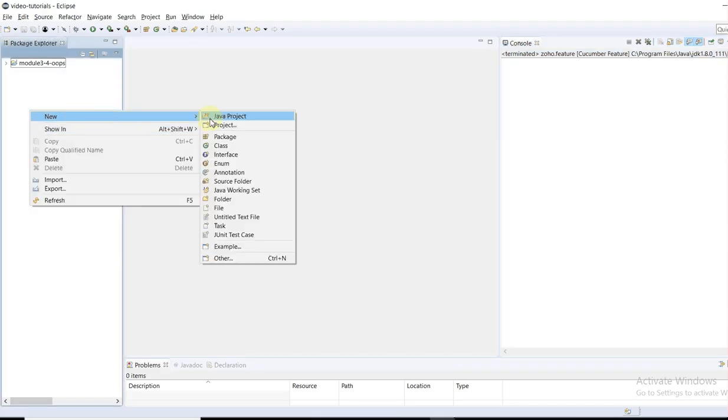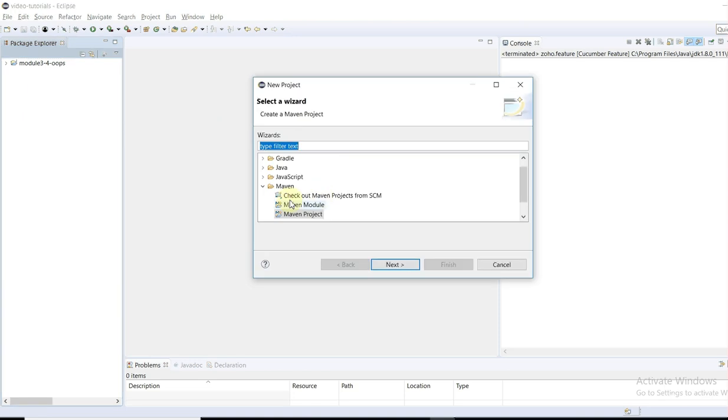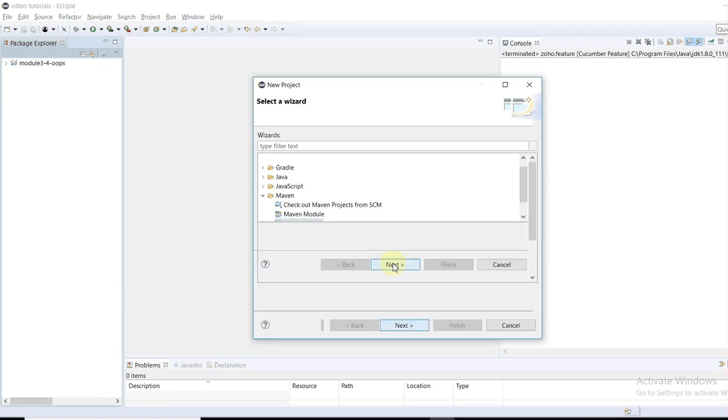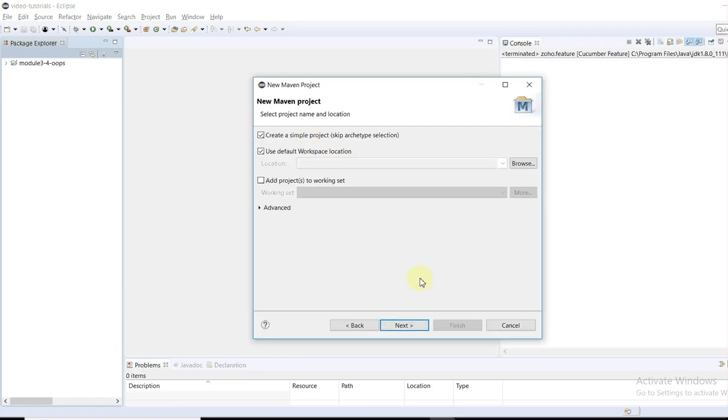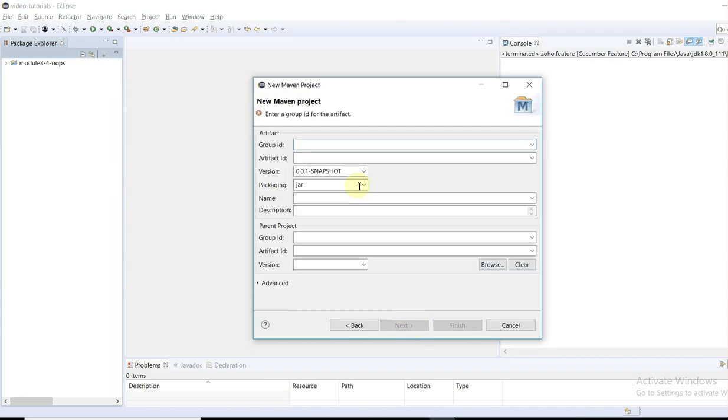As I said, I want to create a Maven project, so I'll go to project here, and I'll go to Maven, and just say next, create a simple project. I'm going to define the project name now, com.cucumber.learn, like this. This is how you have to specify in Maven.